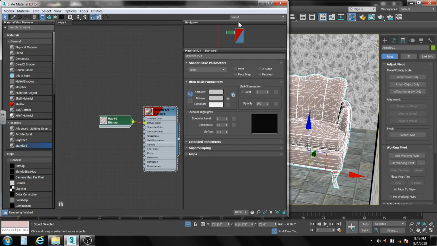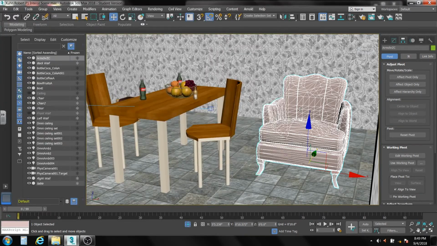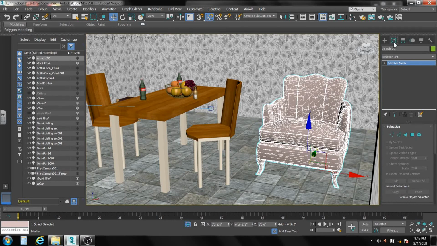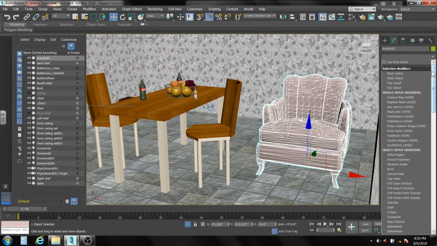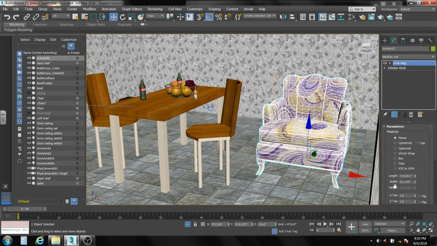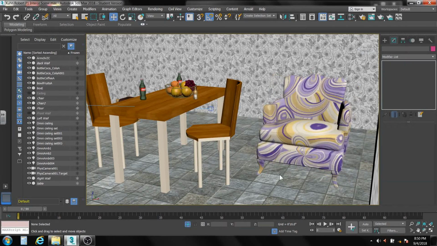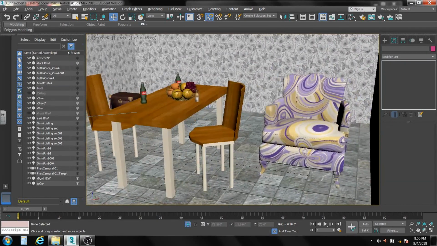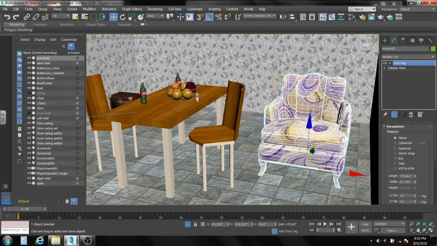Okay, well, we've got this built. Let's put that away for now. And with this selected, going to my Modify tab, I'm going to put the UVW modifier on it. Okay, all the way towards the bottom because they are alphabetical. And UVW map. There it is. Oh, look at that. Well, it did a pretty good job right off the bat. But I think we could do even better than that.